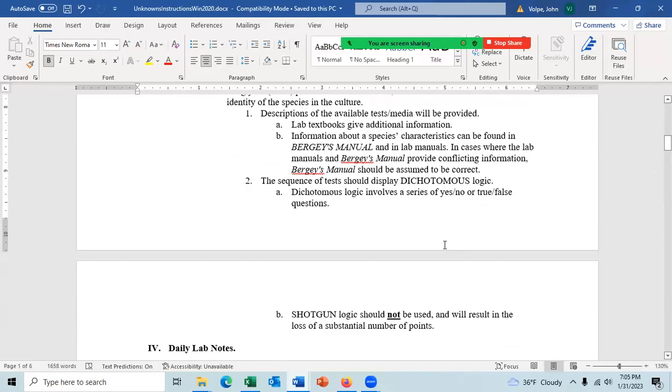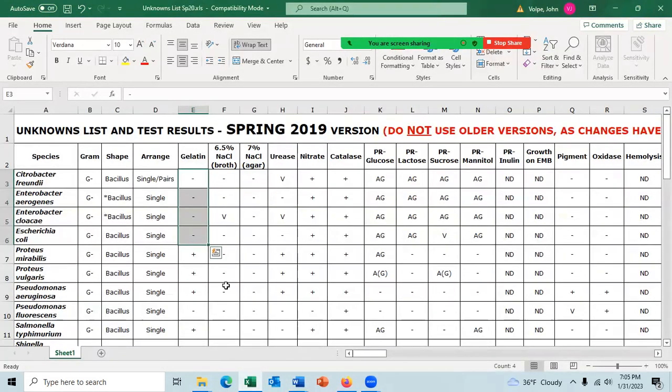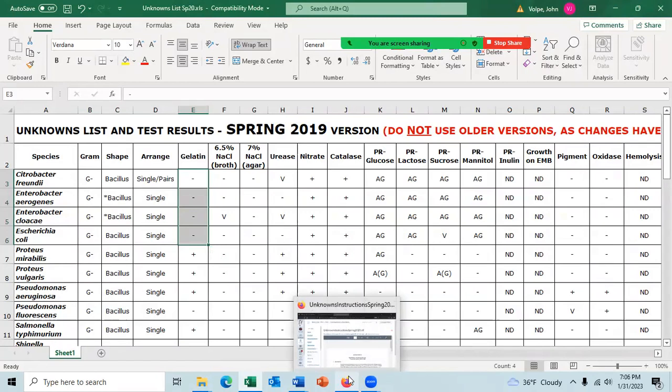That's opposed to where you were to run all of the tests on one day. Like you say, I want to do all of the possible tests: 6.5% sodium chloride, 7% sodium chloride, urease test, nitrate test, catalase test, PR glucose, PR lactose, PR sucrose, PR mannitol, PR inulin, and growth on EMB. I want to run all of these tests today. So let's start them today. That would be shotgun logic.